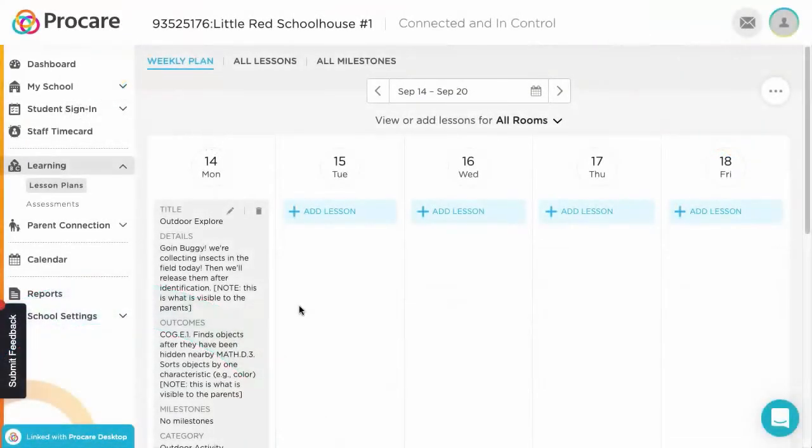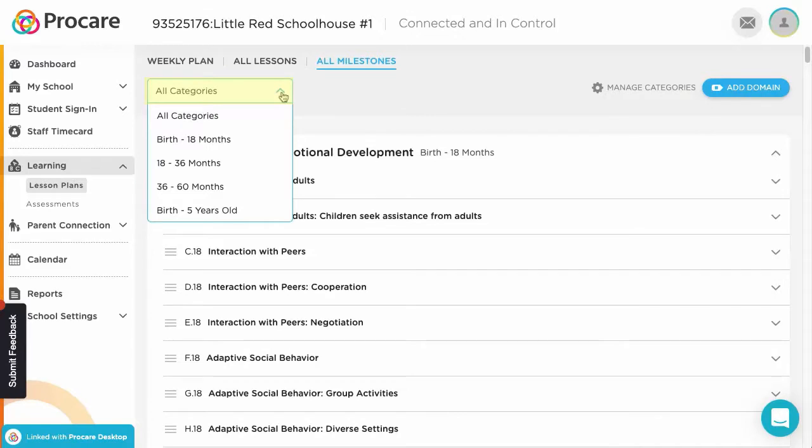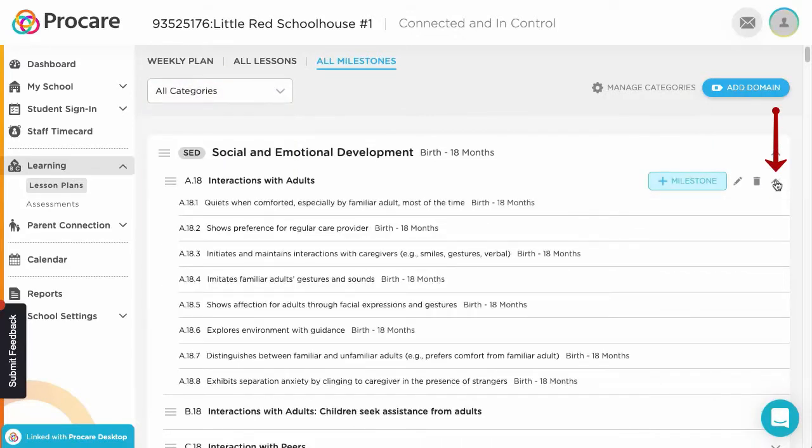Let's look at editing or creating milestones to use for assessments and lesson plans. Go to Lesson Plans, then click on All Milestones. You can see all currently defined milestones on the page, and you can filter at the top by the age category. Click on the expand arrow at right of any milestone to view current subdomains.